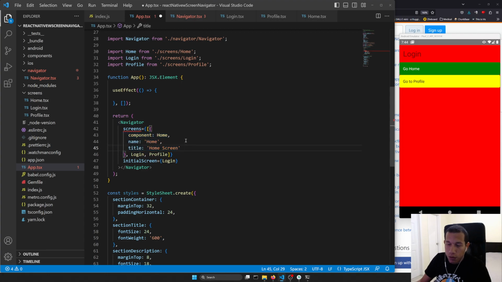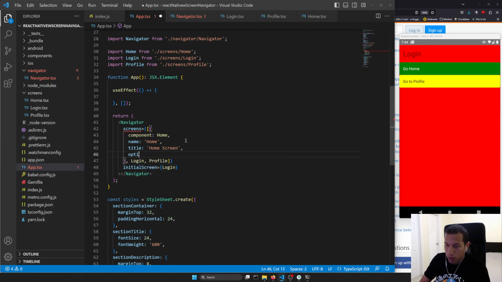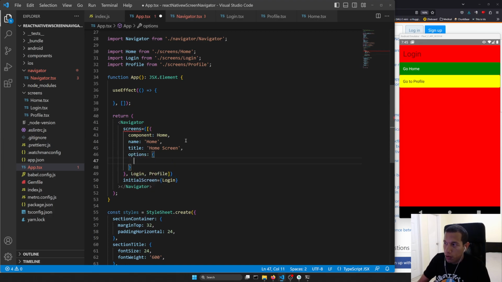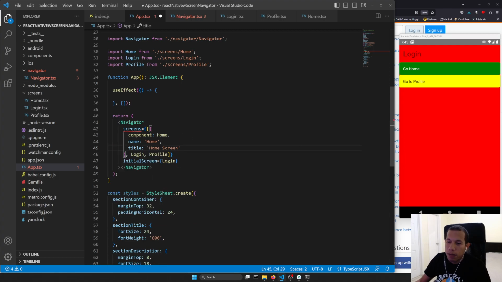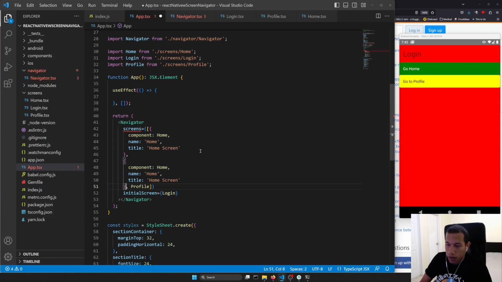And in the future we can add something like options, and in those options we can hide top bar, maybe background color, things like that. Top bar background color. For now we're going to have the component, the name, and the title. And it's going to give us some errors because, oh, maybe not yet. Maybe when I get to the login I will.